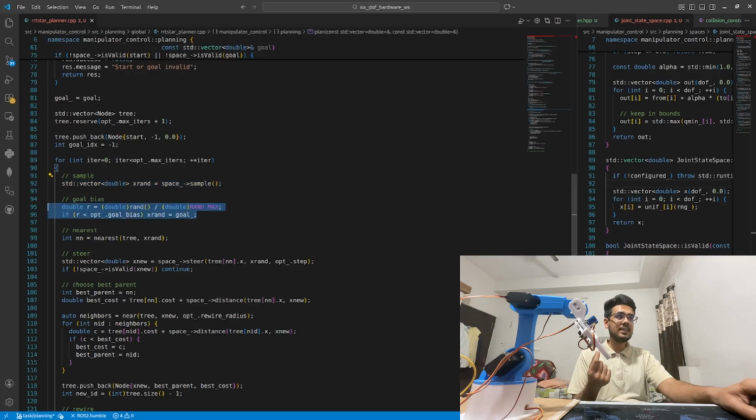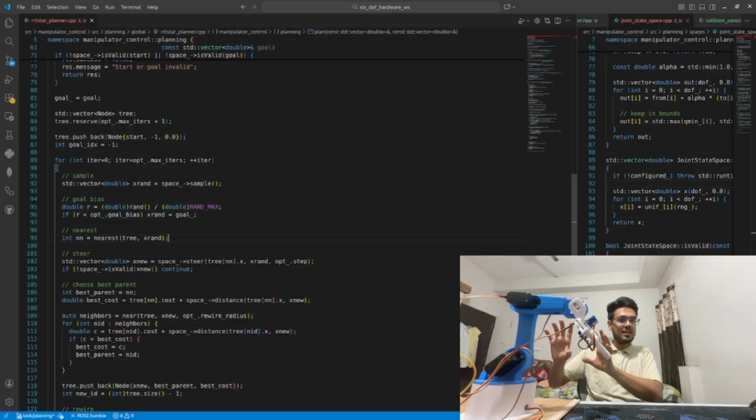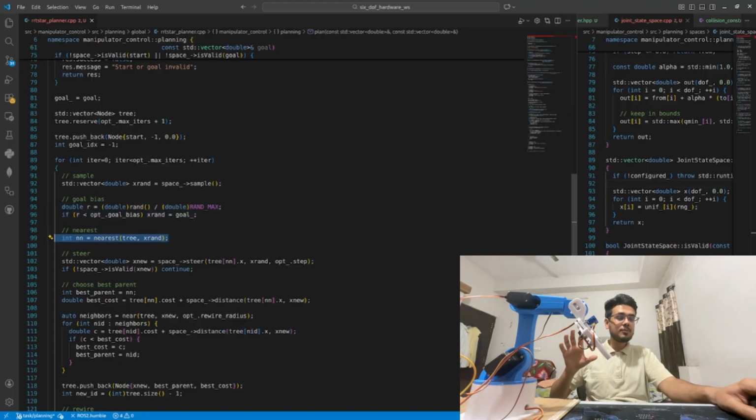Then there is a goal bias here. I will explain what a goal bias actually is, but first we will see what the points are. Then I will find the nearest point which is already there in my nodes. I find the nearest point, then I find the direction I have to go to that point with my step size. This is what it is doing, right?